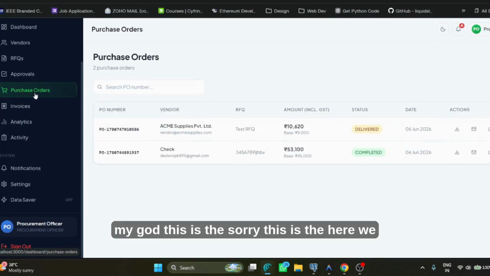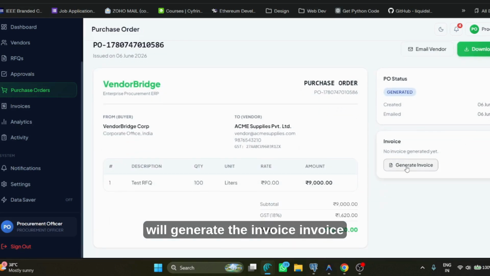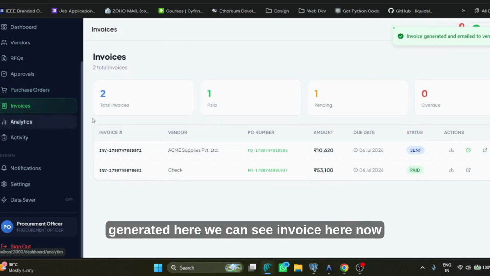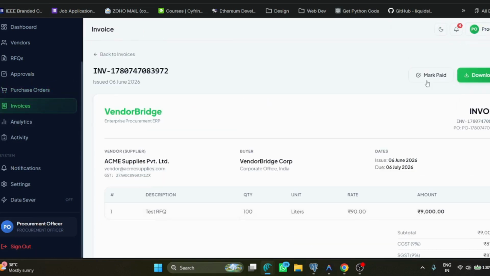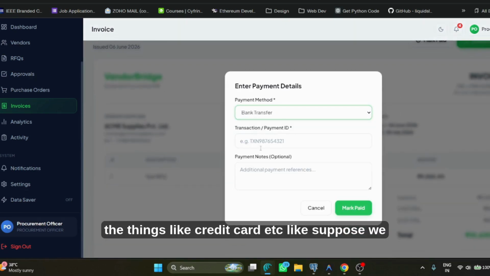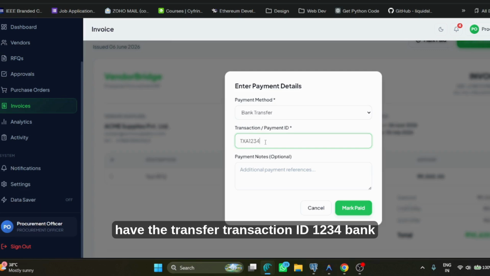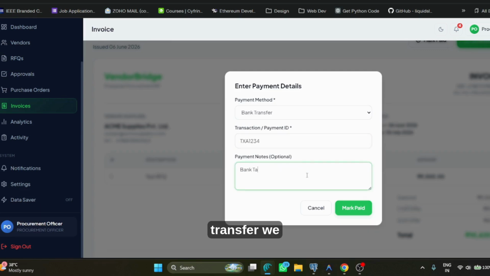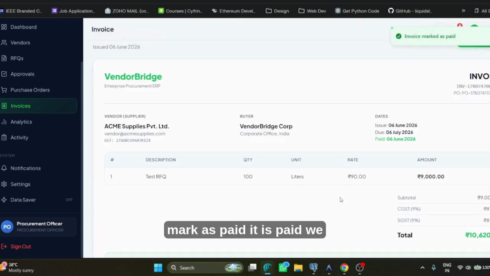Now I can generate the invoice here. Sorry, this is where we will generate the invoice. Invoice generated. Here we can see the invoice. Now after delivery we can mark it as paid. We have to input details like credit card, etc. Suppose we have a transfer, transaction ID 1234, bank transfer. We mark as paid. It is paid.